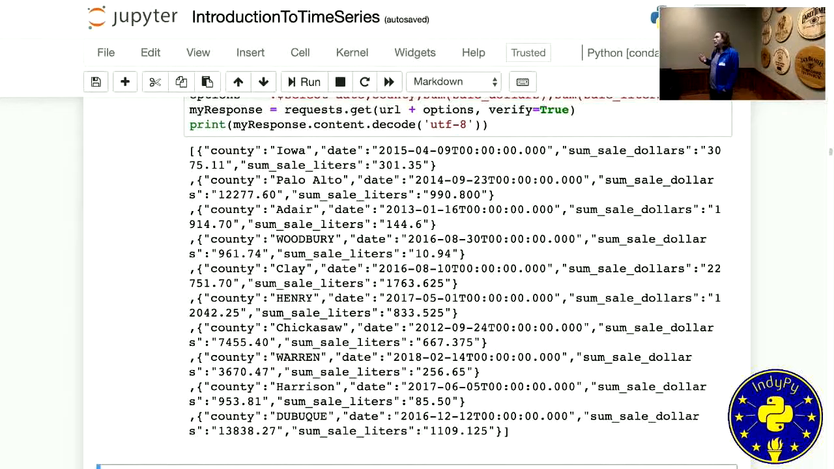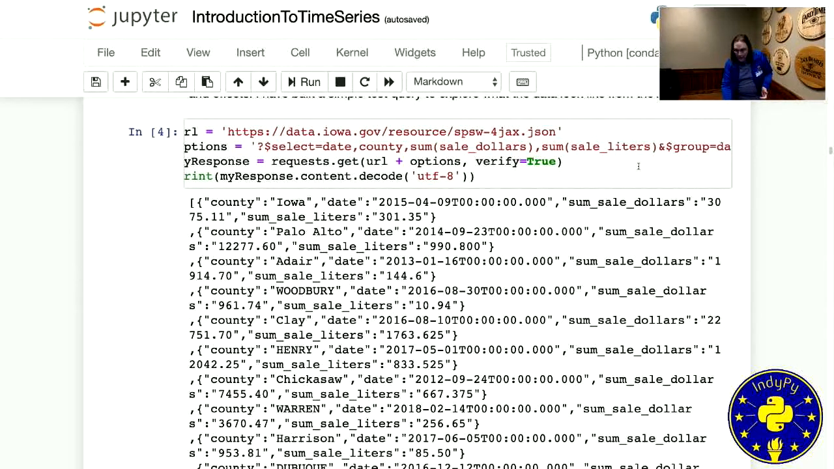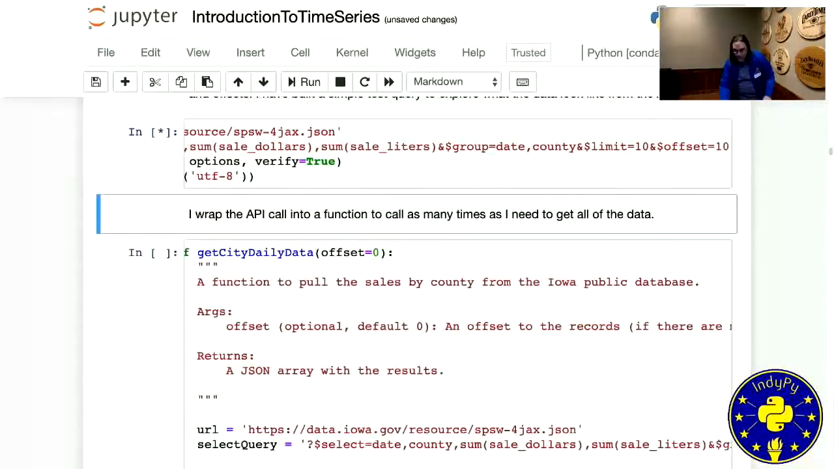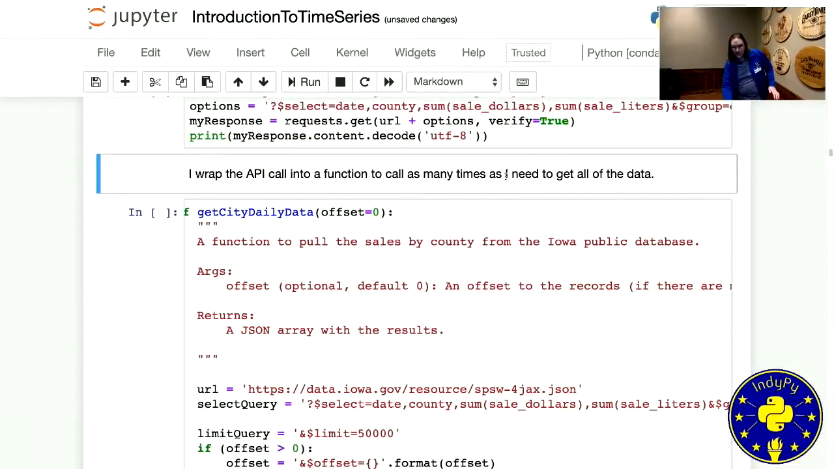And I see that I've got things that look like dates. That's good. I've got things that look like dollars and liters. Those are good, except they look like strings, so I'm gonna have to deal with that. And counties. That's good. That's what I asked for. So that works. If I change some of the parameters, instead of an offset of 1500, an offset of 10, I get hopefully 10 different results.